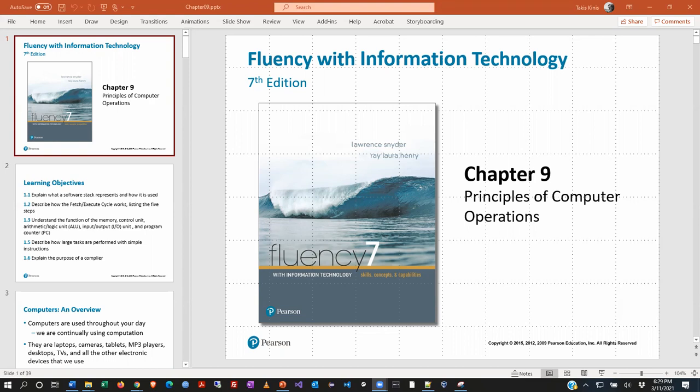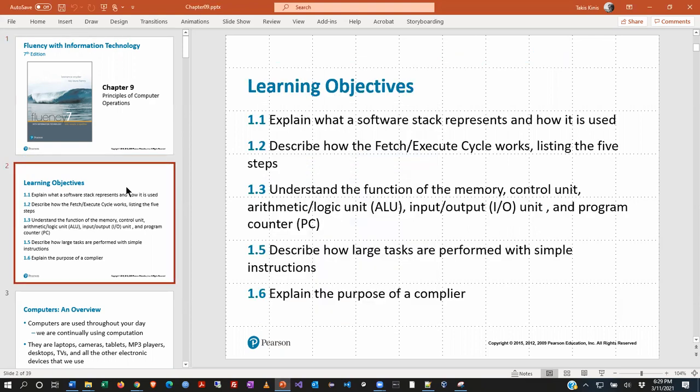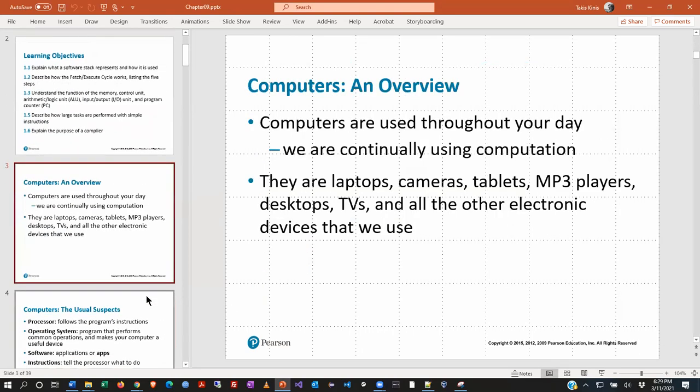Like if you were somebody who was designing microprocessors, for example, or motherboards or RAM or any of those types of things, which some people do professionally, this is really fundamental and important knowledge. In terms of learning objectives, these are listed on the second slide here. So we're going to talk about all these different topics, and let's start popping through this because there's a lot to go through.